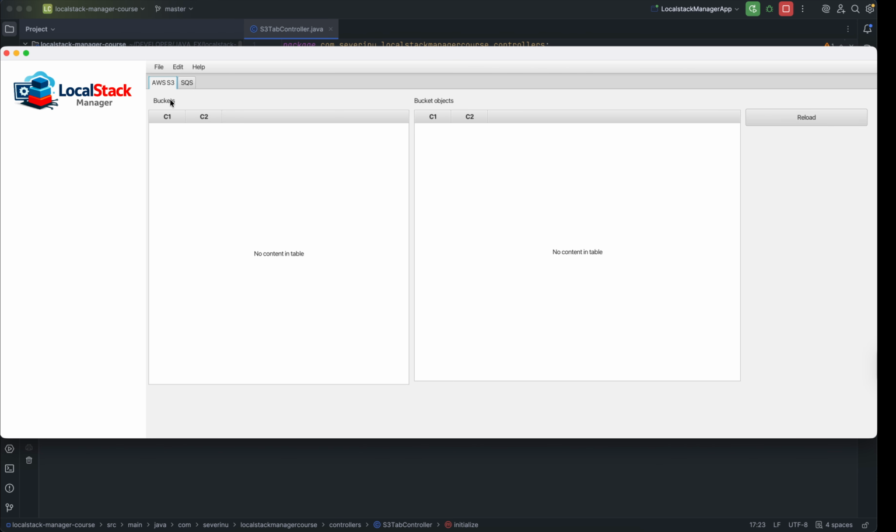On the left-hand side here we're going to have a table with the buckets, and when we click a bucket, later on we will see here the objects in that bucket. So how to do that?